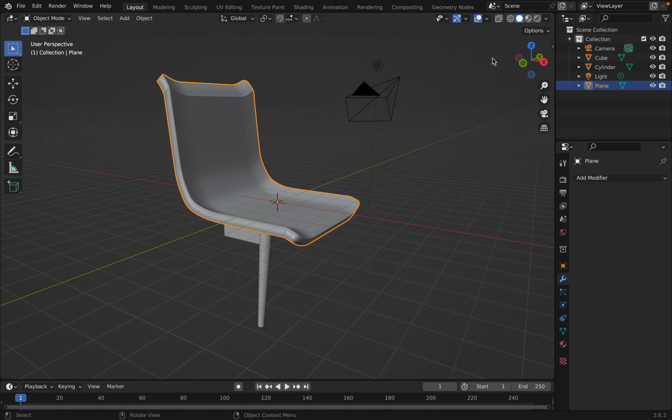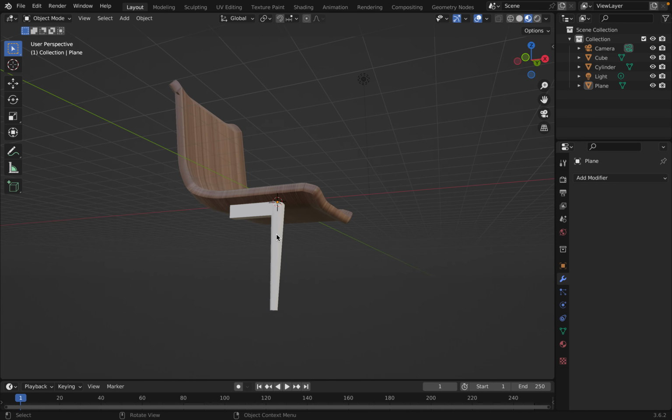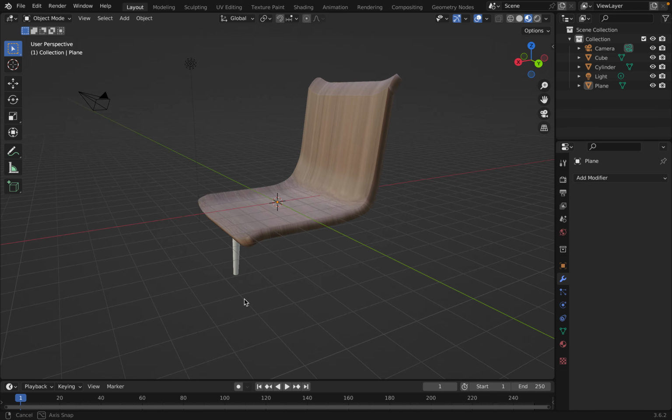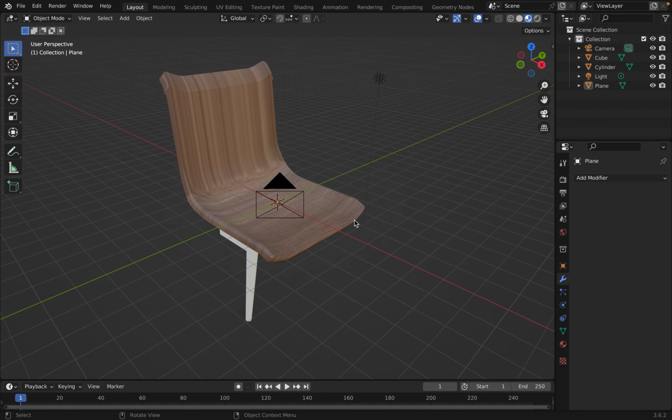If you want to see how this material looks, you can always click on this viewport shading mode on the top right, and you will see that this looks like this. You can add a different material to the legs and the back, the support as well if you want. Okay, but this is how you basically create somewhat real looking furniture. All you have to be careful about is this part, which I kind of messed up. So just be careful about not messing it up and making it look very close to reality. Okay.